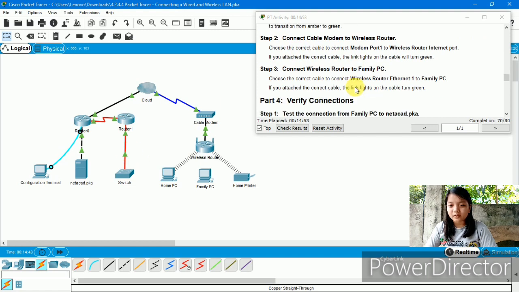So we will proceed to Step 3, connect the wireless router to the family PC. Choose the correct cable to connect wireless router Ethernet 1 to the family PC. If you attach the correct cable, the link lights will turn green. So we will use again the straight-through. We will connect the wireless router Ethernet 1 to the family PC.